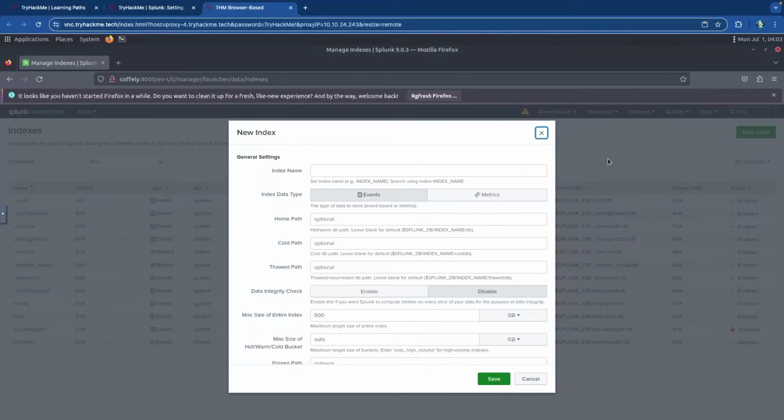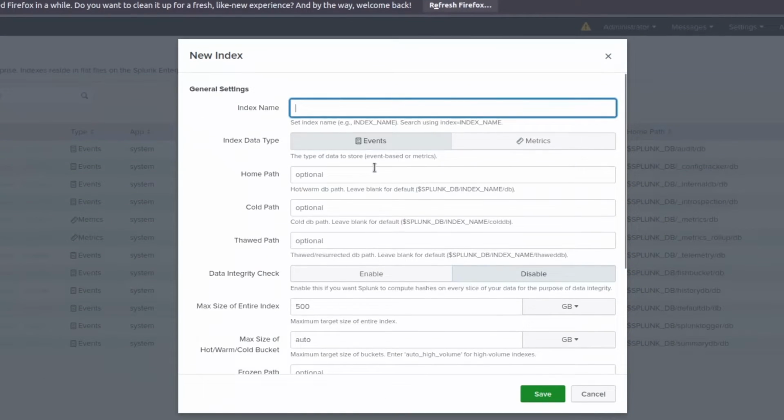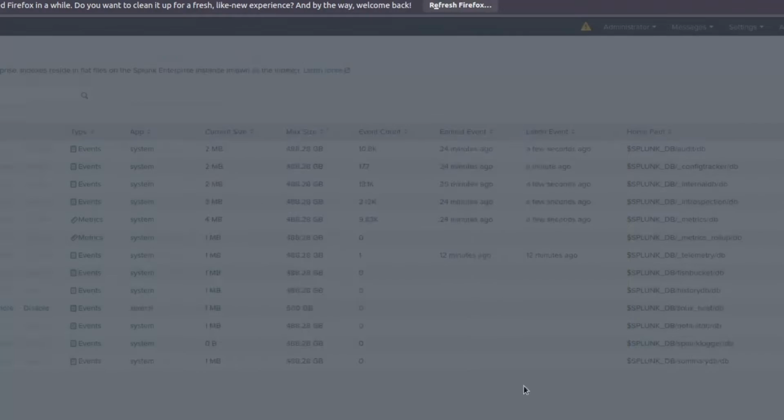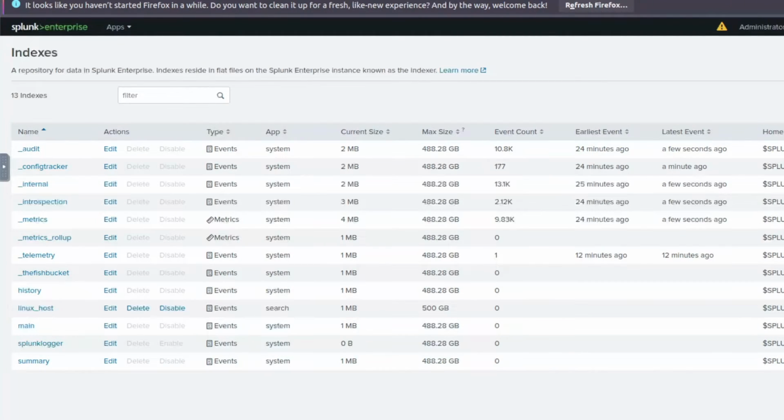So we click on the New Index button on the top right corner, and there's some info that we've got to fill in. Let me just zoom in here a little bit so you can see what's going on. We're going to name it linux_host. That's basically it, linux_host. Then we're going to click Save. All the other stuff we can leave as default, and this is just based on the instructions that TryHackMe is giving us.